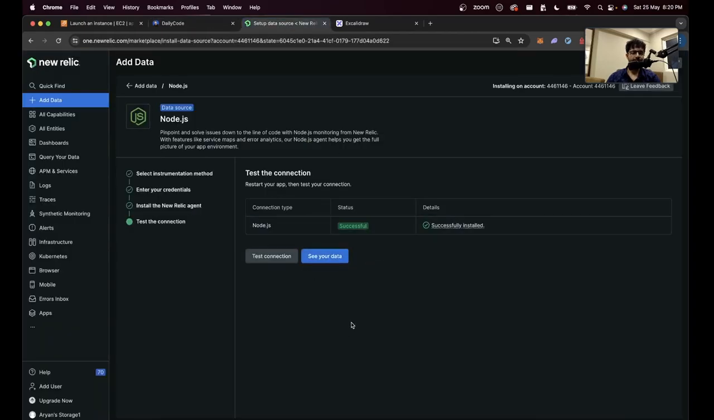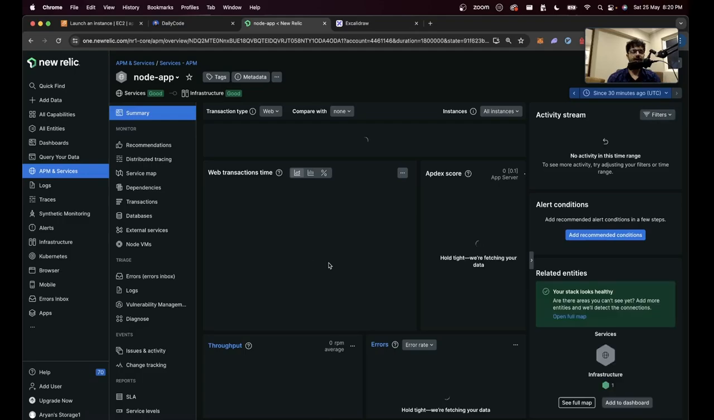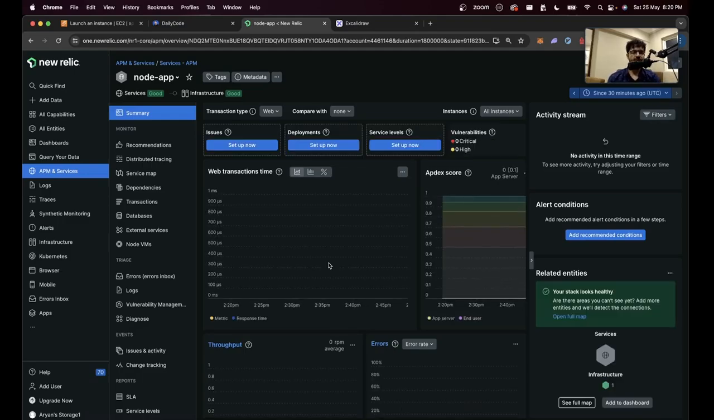If I wait now, it says successful. It is successfully installed. If I click on see your data, it will show you a bunch of standard things that you want to see in a Node.js process. For example, web transaction time. How much time does it take for a single request to get handled? Harkirat, how does it know?